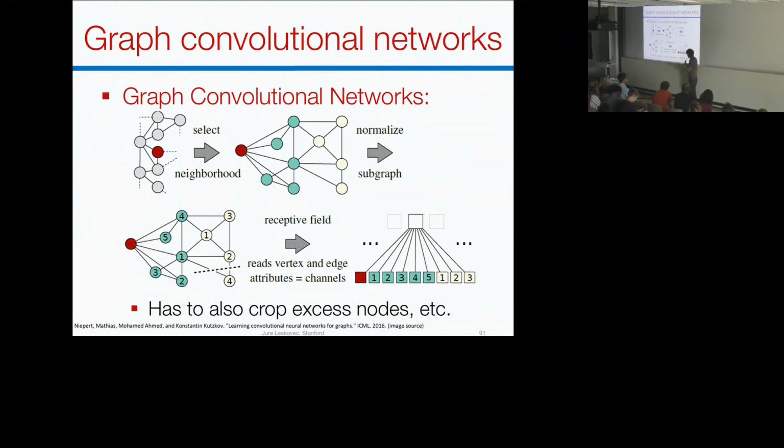And of course, some nodes may have many neighbors at hop 1, some may have few. So here you also have to trim down the number of neighbors so that you can fit into this fixed size input that the network requires. Okay? So this is the approach from last year's ICML.